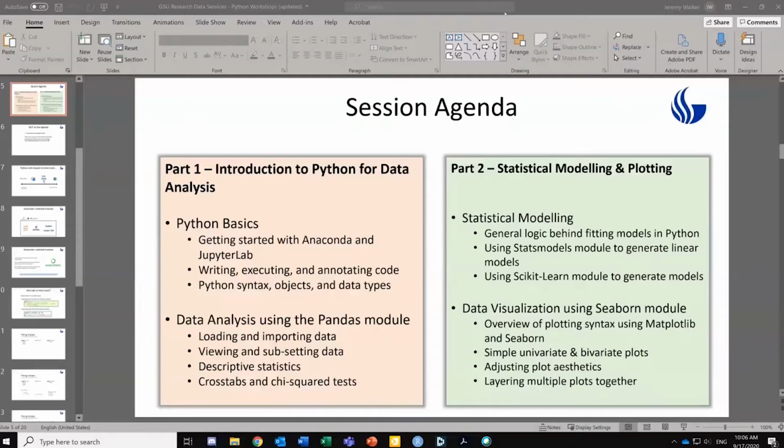Today's going to follow the same model. The difference is that instead of focusing on just how to open data, how to view data, and how to do some subsets, we're going to switch gears to more actual analysis type tasks, where we start looking at linear regression models and how those get formed using Python tools. That'll be the first half of today, and then the second half we'll start doing some basic data visualization. We'll use a module called Seaborn.